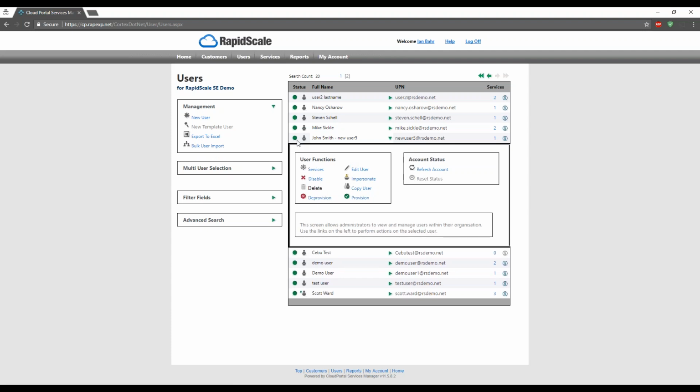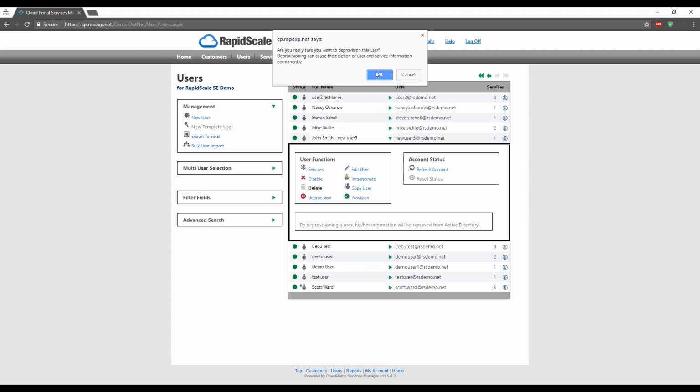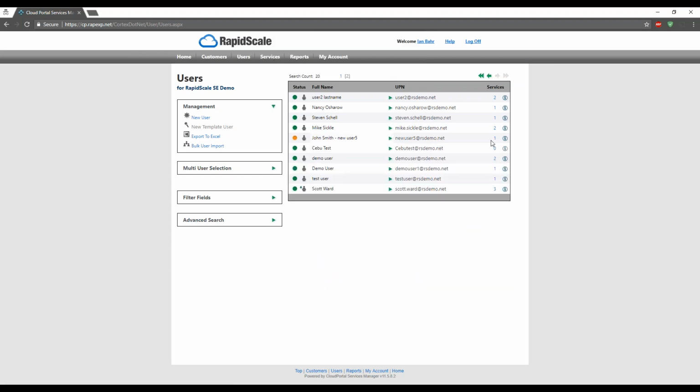So that's what we'll do. It's currently provisioned, and we can see that by the green status icon, and we can deprovision this account. It says, are you sure you want to do this? If you don't want to do it, just make sure you hit cancel. But if you are ready to move forward, go ahead and deprovision that account. And again, deprovisioning is going to remove a lot of the backend from this account.